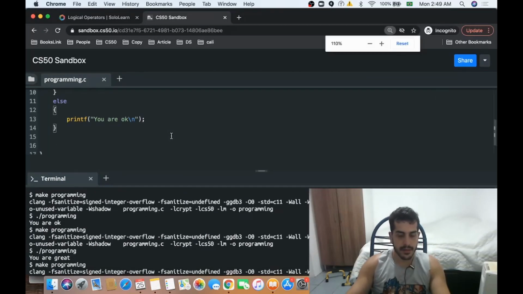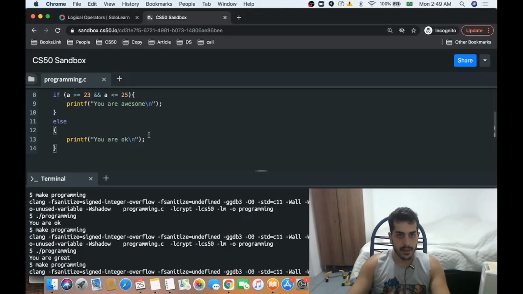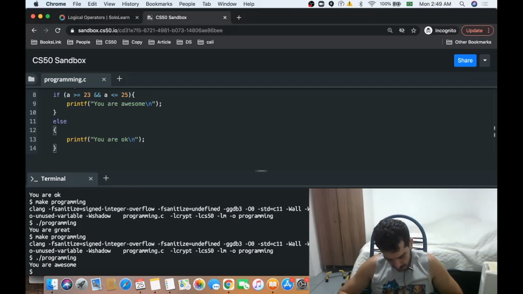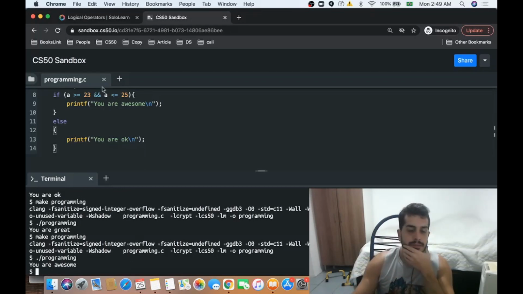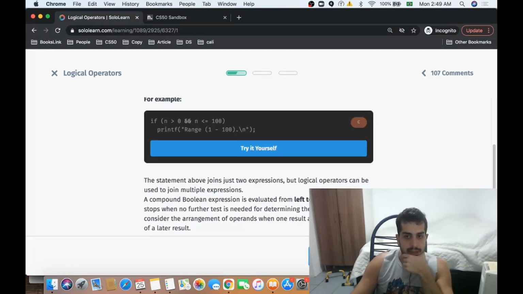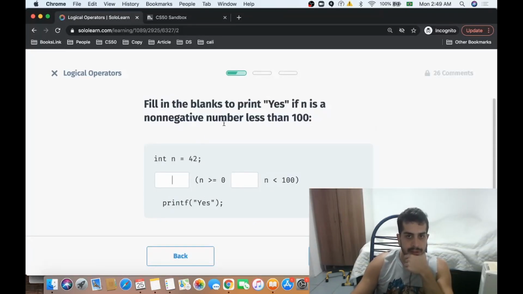Let me zoom out so you guys can see. If a greater or equals than 23, okay. Let me run this. You are awesome. Okay. Awesome. So let's see how that works. So fill in the blanks to print yes if n is a non-negative value number less than 100. So we need to check if n is greater than 0 and if it's less than 100.